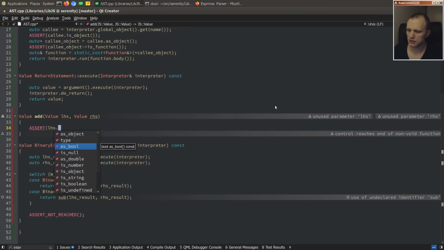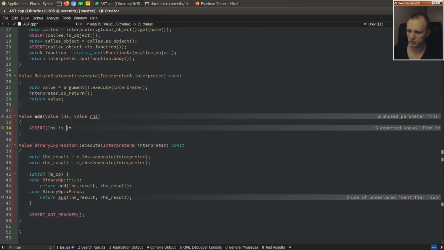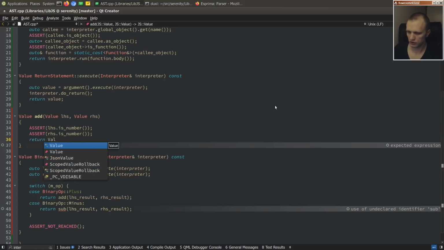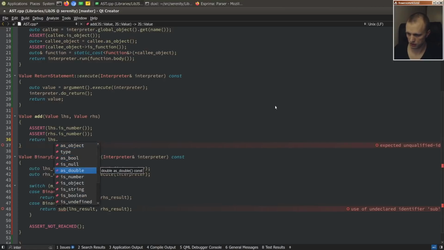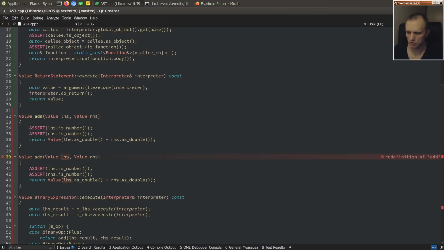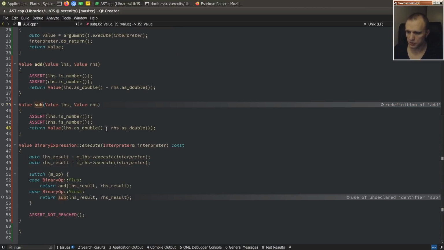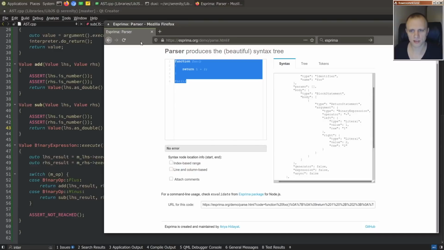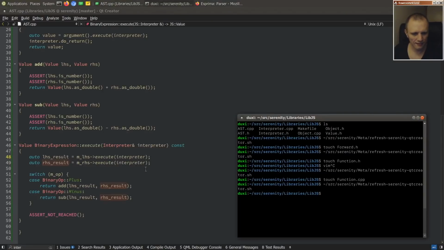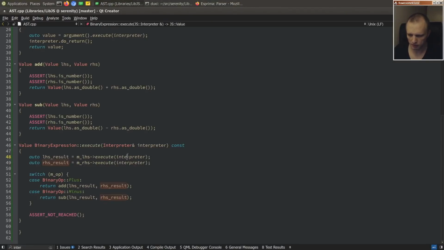And for now, we will be lazy and say that both of these are numbers. Value LHS dot as double. No, not its object. So yeah, we'll do this. And of course, it's not going to work for strings and stuff like that, but it doesn't matter. We are just here to implement enough to support this freaking program. I feel like I've been going for quite a while, but we're gonna make this happen. Am I ready to compile yet? I don't feel quite ready yet.